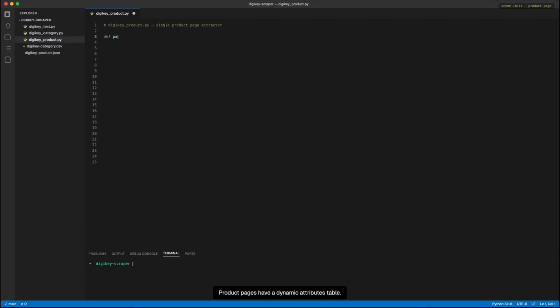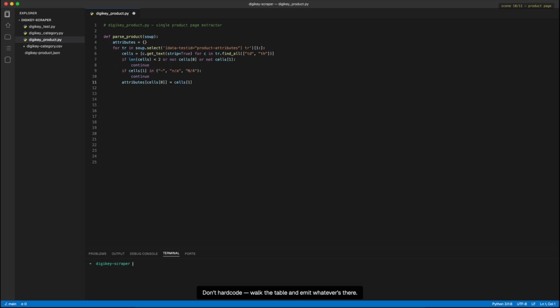Pricing tiers come from a separate table. Break quantity, unit price, extended price. 3 columns, append each row. Run the product scraper. Open the JSON.